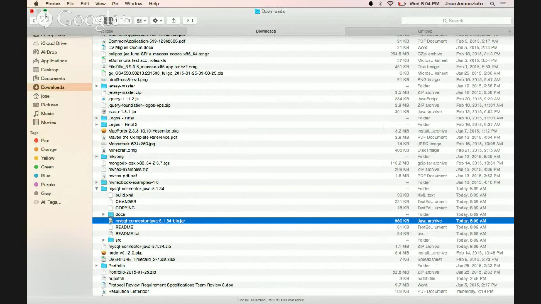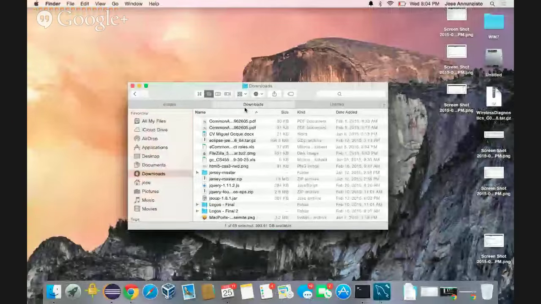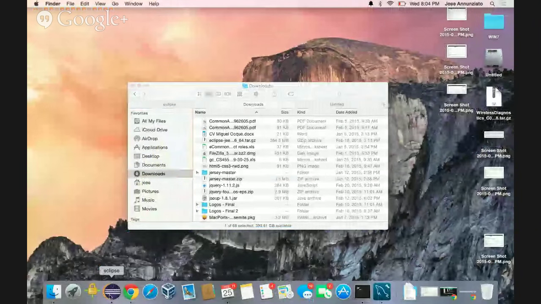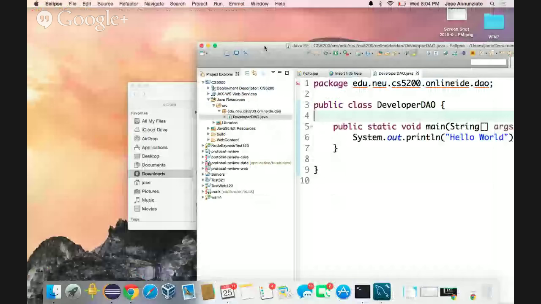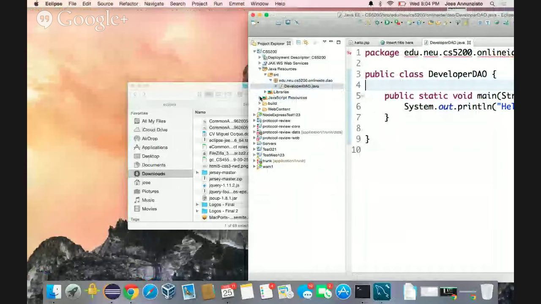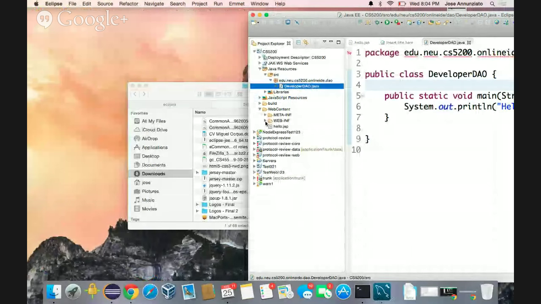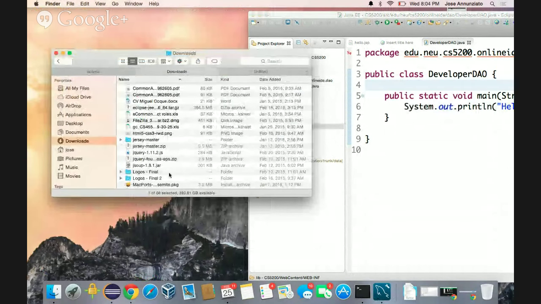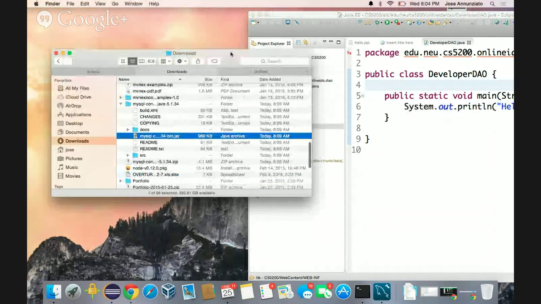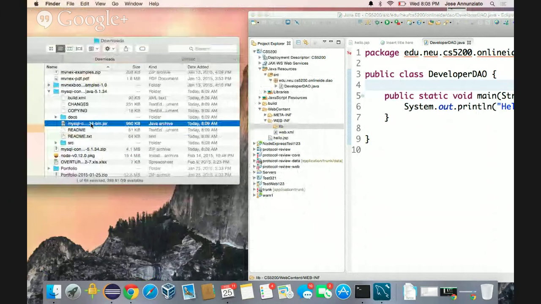So let me see here. Where is my Eclipse? Here's my Eclipse. I'm going to minimize all this so I can see it all in the same directory. I'm going to drag that jar file into this lib directory. You see this lib directory? I'm going to drag that in there. Although you could also do the build class path as well, but I'm going to copy it. So I'm going to drag that in here.